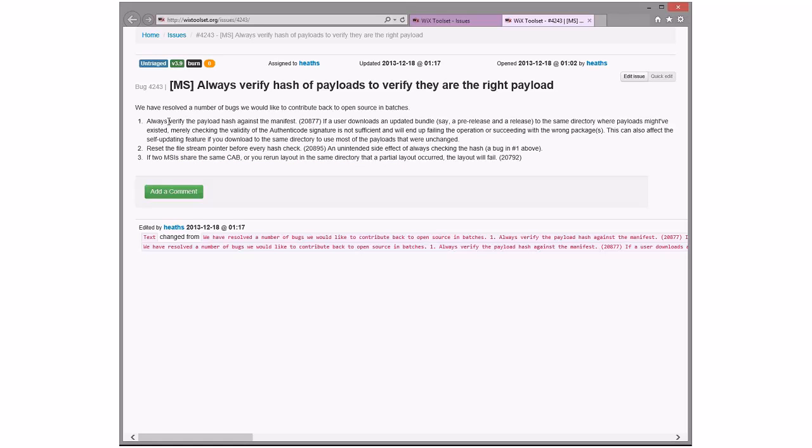Like, this here sounds like during an install, to the same directory where the payloads might have existed. Merely checking the... So if you have a signed package that's the same in version 1 and version 2, but you mix them up, basically what he's saying here is that you can plop in a package that doesn't go with a particular bundle, but that bundle doesn't know that.